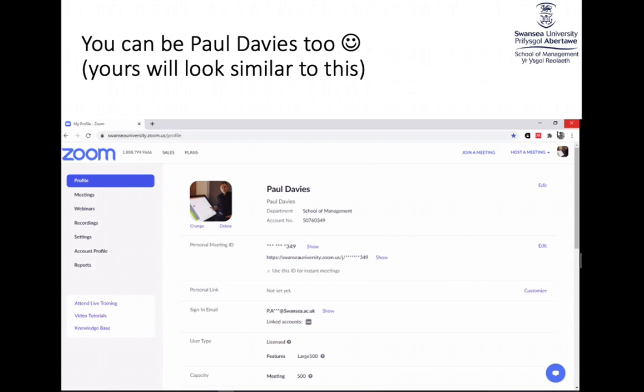Once you do that, you can start to populate your profile, and as it says there, you can look like Paul Davis as well, but yours will look similar to this. This is the point that you will upload your photo, put your details in, etc., and it will also show you what your personal meeting ID and passwords are. So it's important that you go to this at the top, which is profile, which is highlighted. And that is it for the first stage. That's complete and you're good to go.